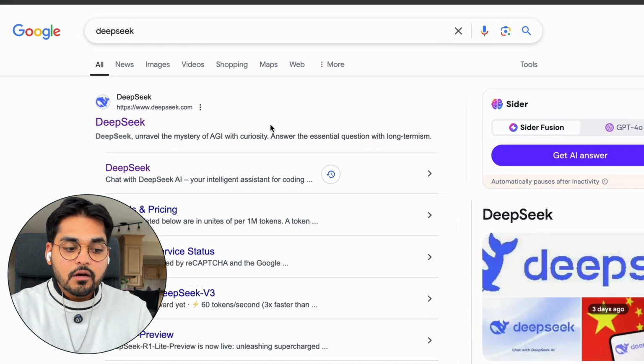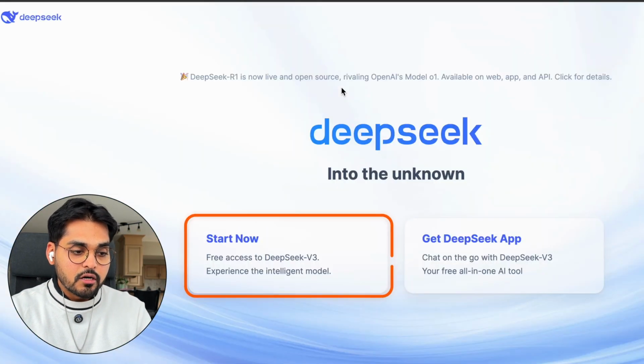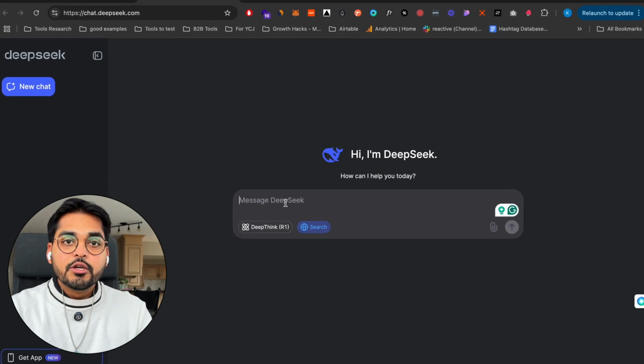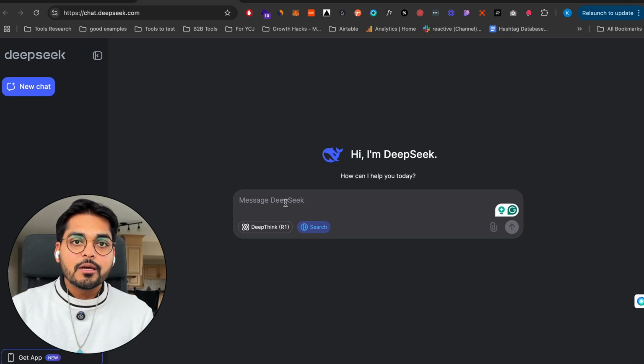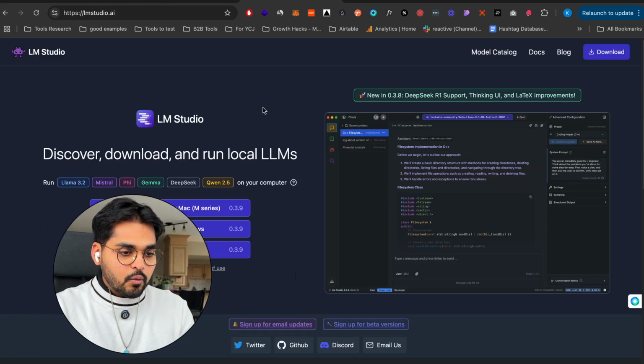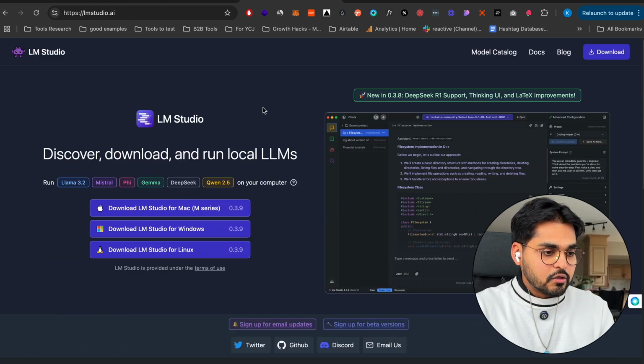If you want to use DeepSeek online, just go to deepseek.com, go to start now. You're going to be able to log into your account. You can sign up with Google SSO, and you'll be able to use it like you do ChatGPT. But we're talking about using this model locally. So for that, we're going to use a tool like lmstudio.ai.